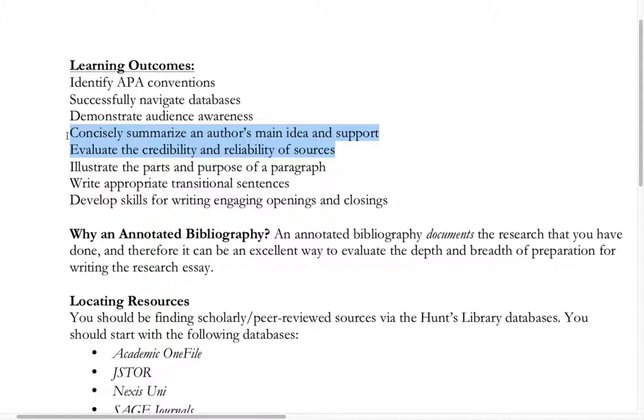So you can concisely summarize, and concisely is a key word, but you can do a summary, and the second one, you can evaluate or do analysis on the credibility and the reliability of the source. Illustrating the parts and purpose of a paragraph. So this has to do with actually being able to do that summary and that analysis, but then also craft it in a way that creates a cohesive paragraph that makes sense.